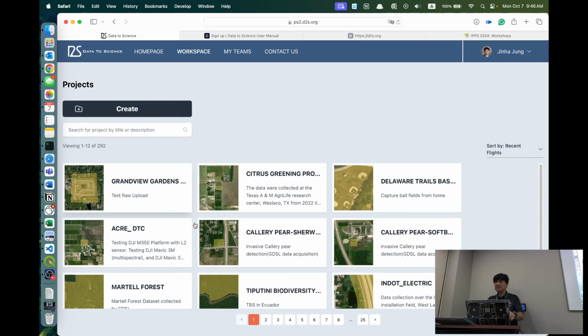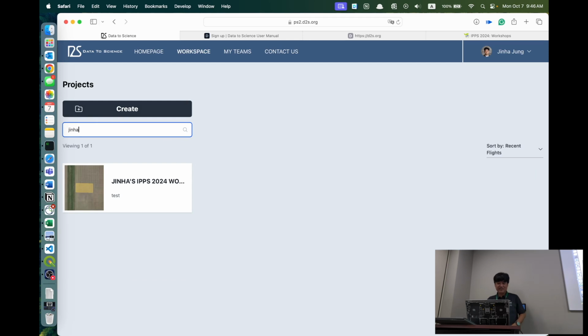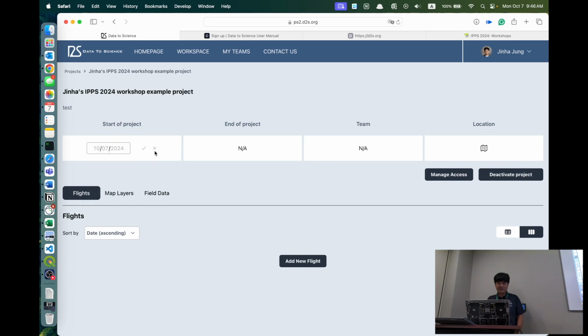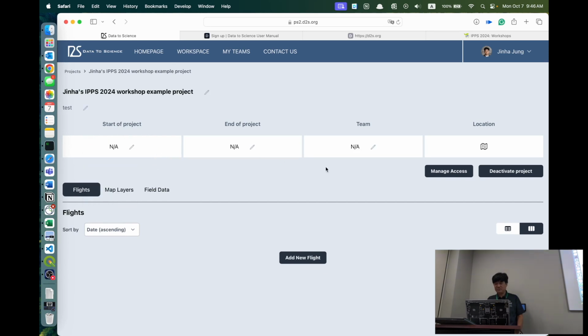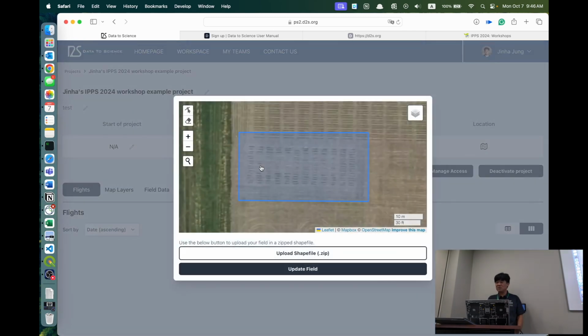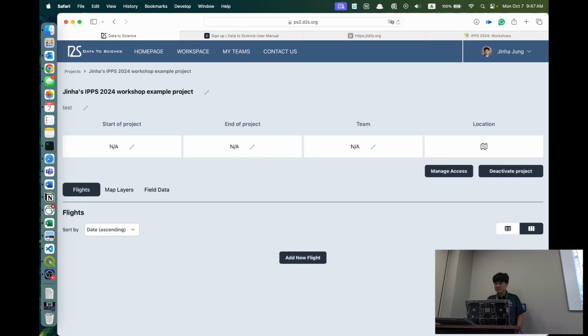Now you're going to see cards. I have a lot, but if I search by my name here, I'm going to see the project I just created. Once you click it, you see that the information you entered during project creation is available here. You can click start of the project and, by editing, add a date over here. I can cancel it out. You can assign an end of project, assign a team, and update the project boundary if you want, which I'm not going to do. So this is how you can create a project.